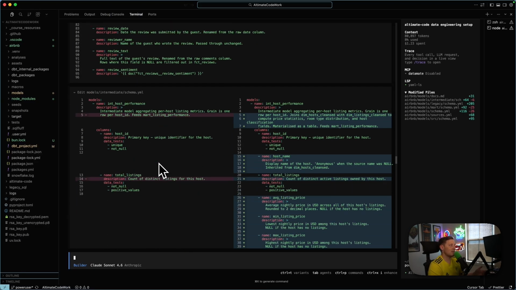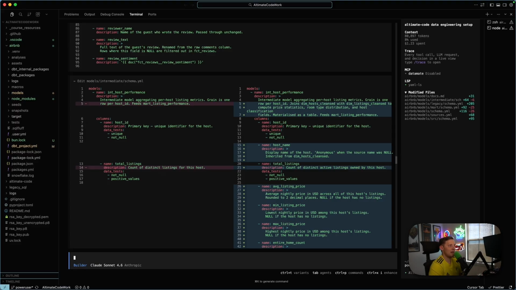So let's jump down into this next one, which is edit models intermediate schema.yaml. You can see it's giving us a better description for this intermediate host performance table that we had here. And you can see it says intermediate model aggregating per host listing metrics. Grain is one row per host ID. Joins dim host cleansed with dim listings cleansed to compute price statistics, room type distribution, and host classification fields. Materializes a table, and it feeds mart listing performance.